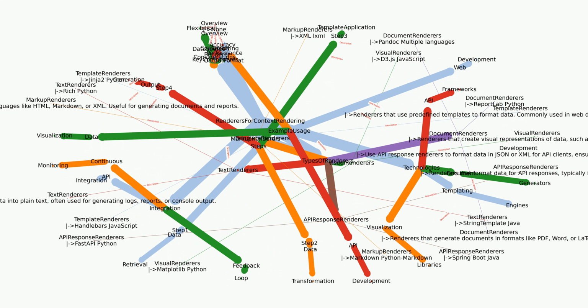Data visualization. Description. Utilize visualization libraries to create interactive charts and graphs that help users understand complex data sets. API development. Description. Use API response renderers to format data in JSON or XML for API clients, ensuring consistency and readability.